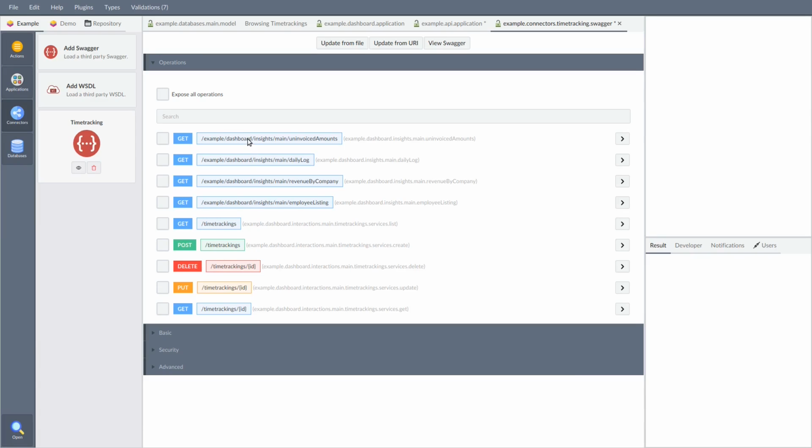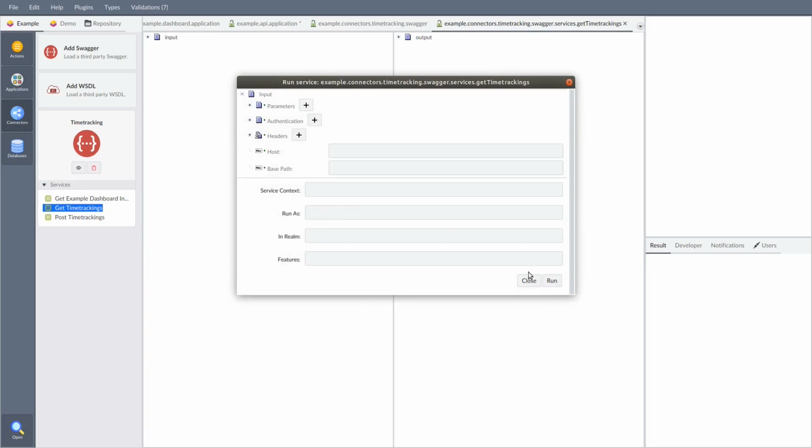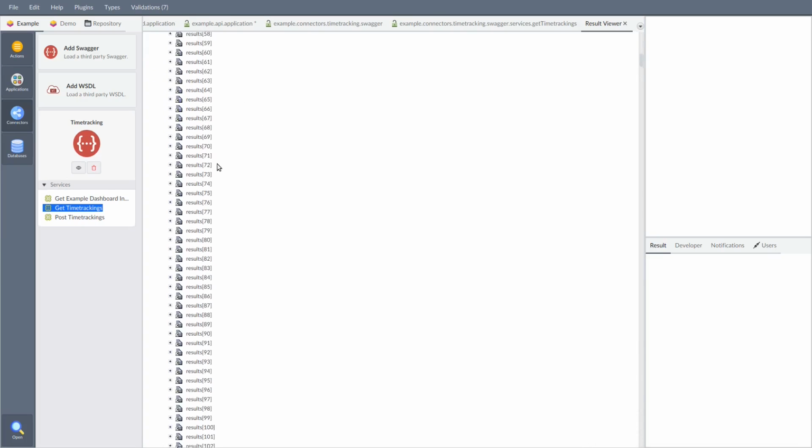We see the same methods appear here, and we can choose which methods we want to use. For example, let's use the get and the post and use one of the insights, for example, the revenue by company. We can see that the services are added here. Let's open them. For example, the get time trackings, and we can run it. As you can see, we get our information back from the remote service.